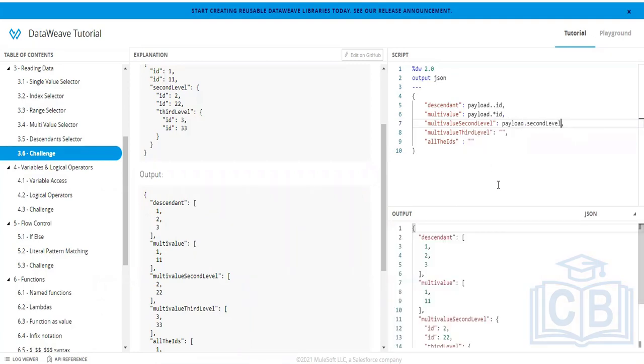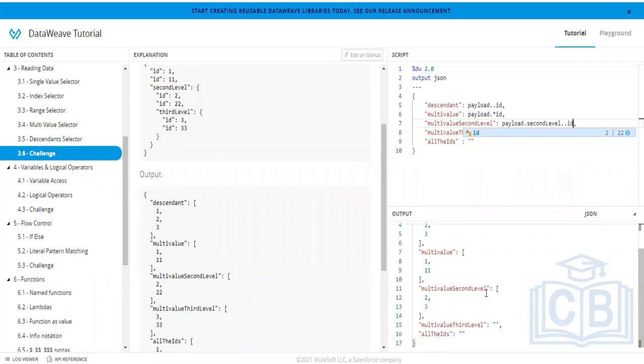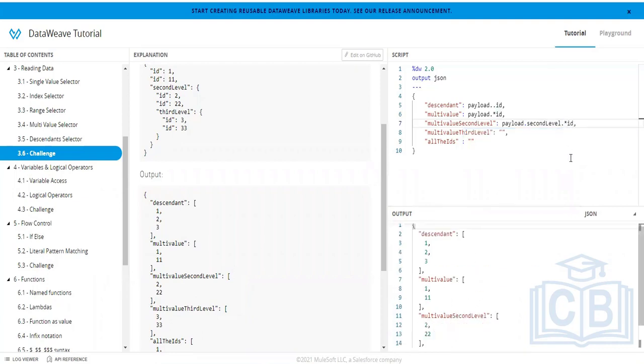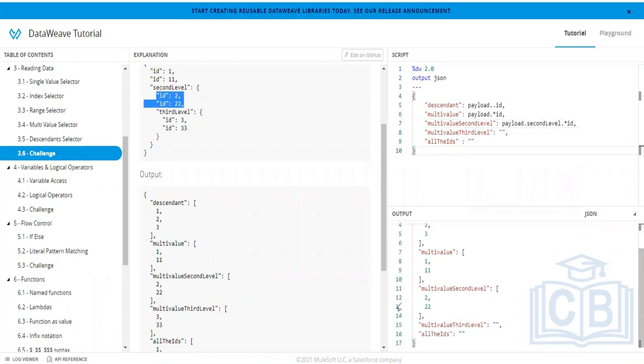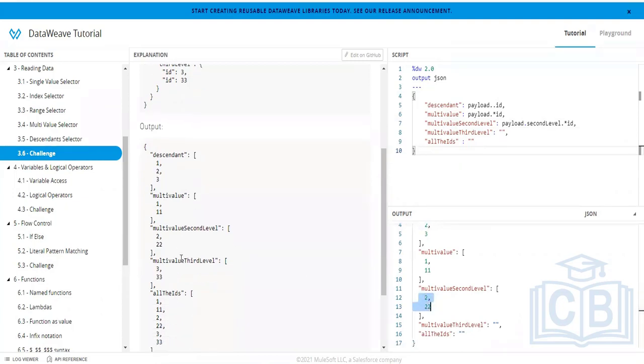So your payload, second level, then dot ID. Is it? ID returns only the first one. Okay. Then you say dot star ID, exactly. Dot star ID returns IDs, to get everything, all the IDs in the second level. Right? Inside the second level. Now it's becoming clear.